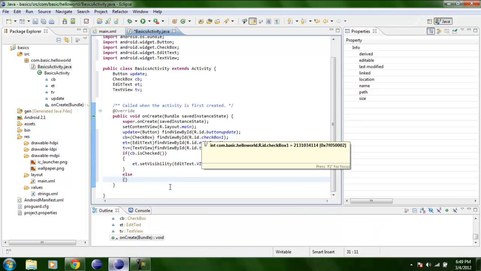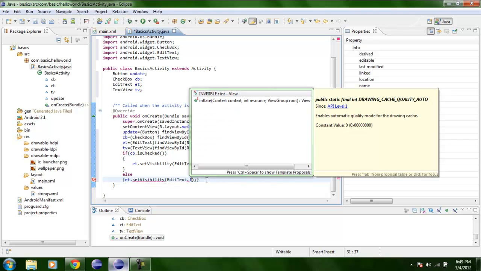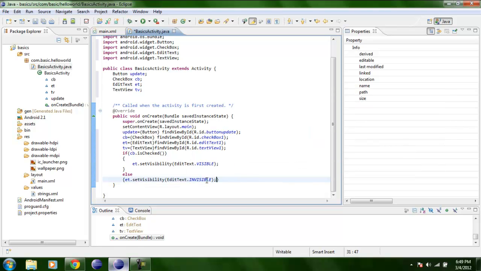So this will just complete our code, or we can write that set visibility as invisible. I'm just copying this and just replacing this visible by invisible.